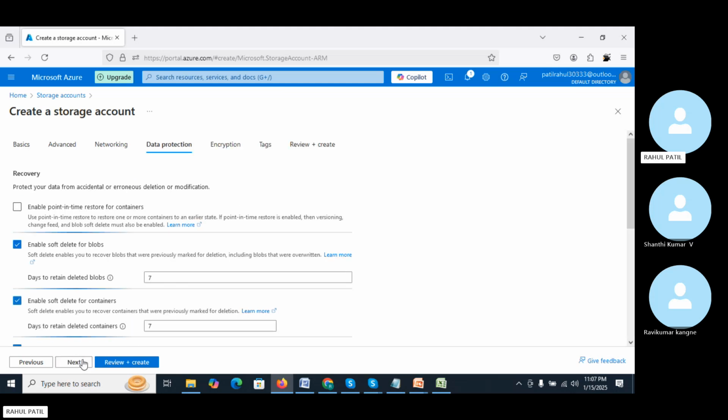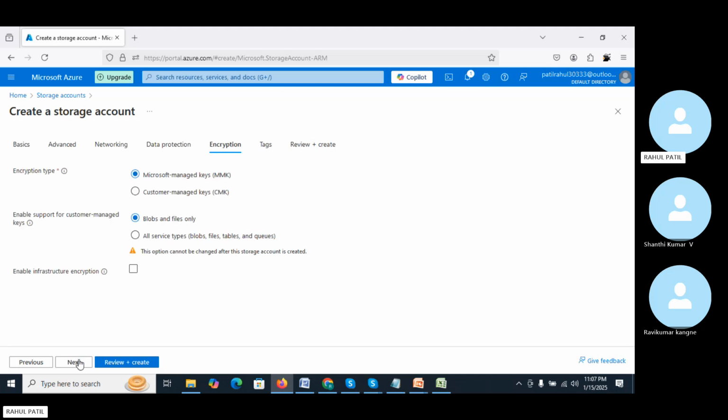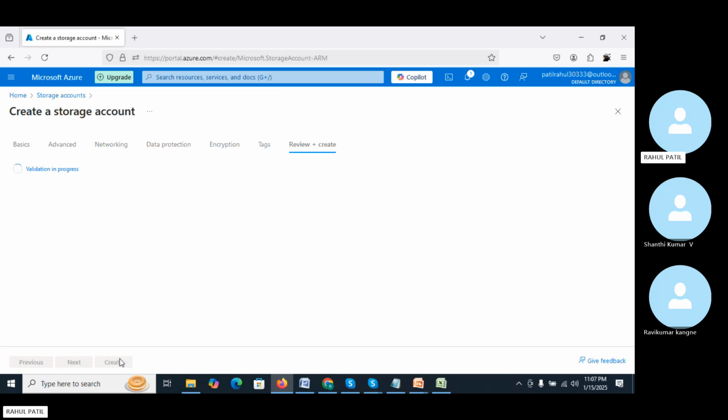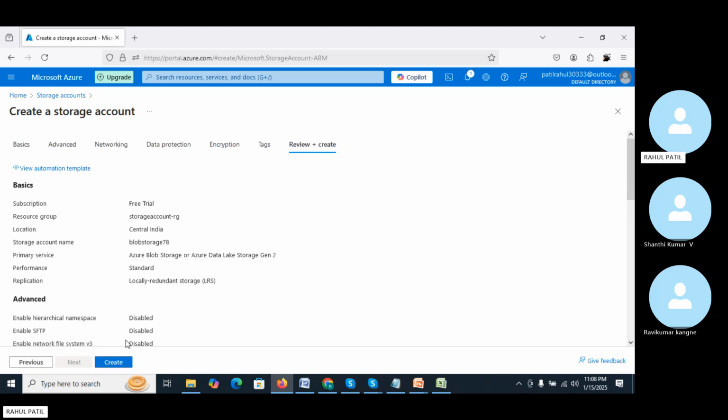Then next, the days to retain deleted blobs. I kept it at 7 days, and encryption I kept as it is. Next, review and create. So now I create the storage account. I hit on create.